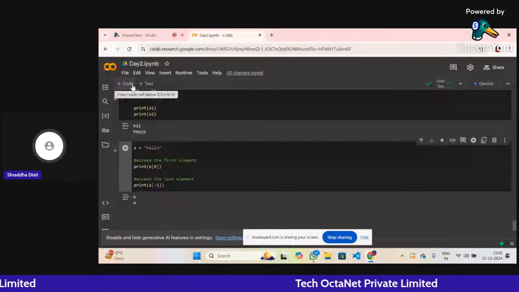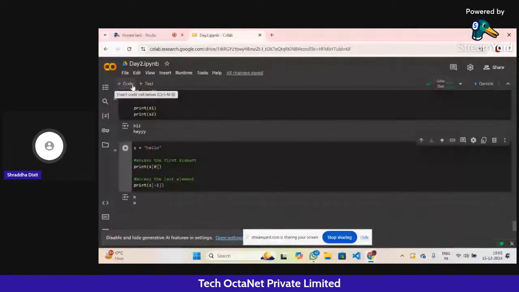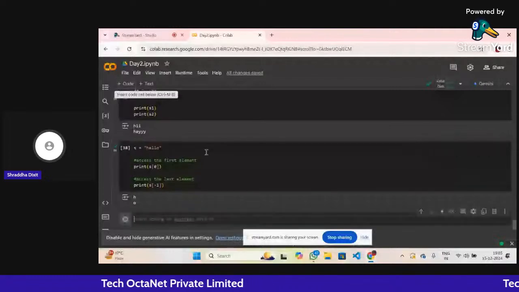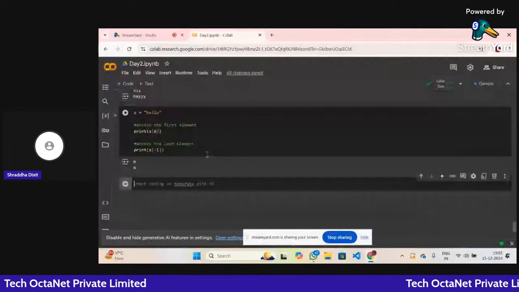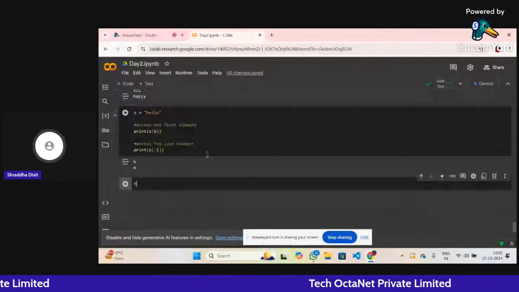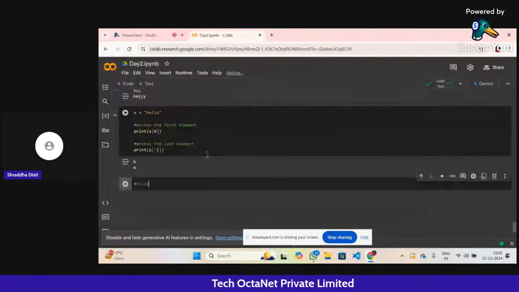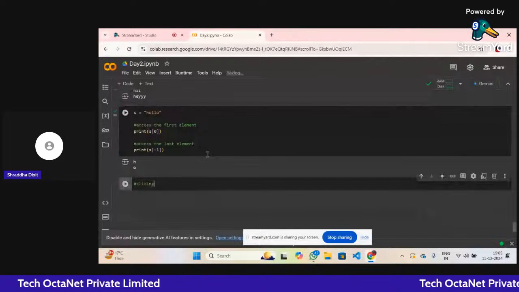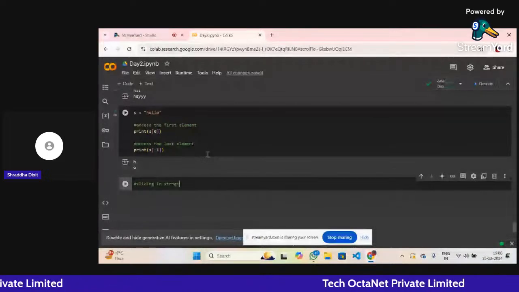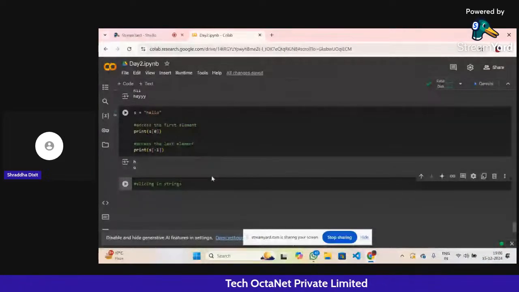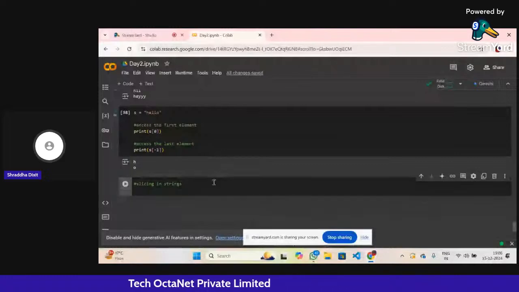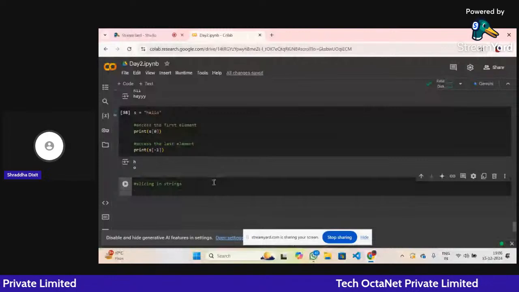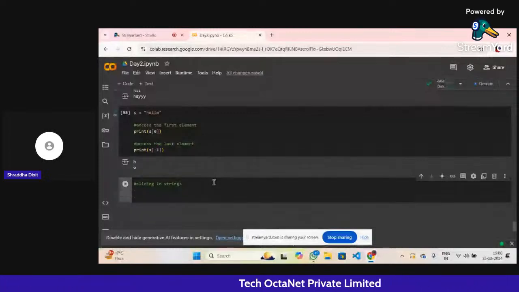Now we'll see slicing in strings. Slicing is basically to select a specified range of characters. Let's see how we can do it in Python. Slicing is a way to extract a portion of a string by specifying the start and the end indexes. Let's see the basic syntax.